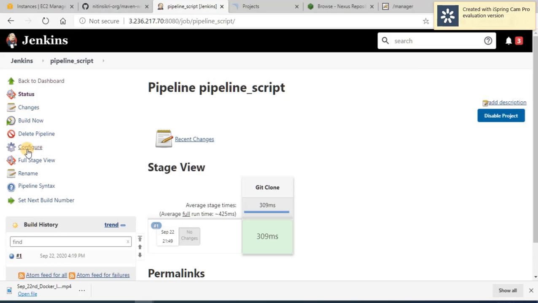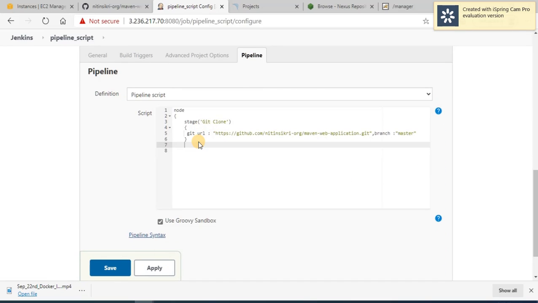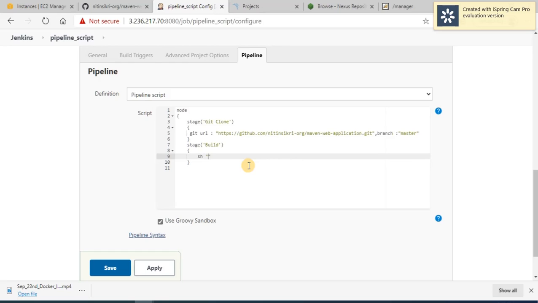Go to configure, go to my pipeline. The next stage is stage, and then you give build. It is a Groovy scripting way, so you can see use Groovy sandbox. You give sh, my life cycle is mvn clean package. But how to run the mvn clean package?